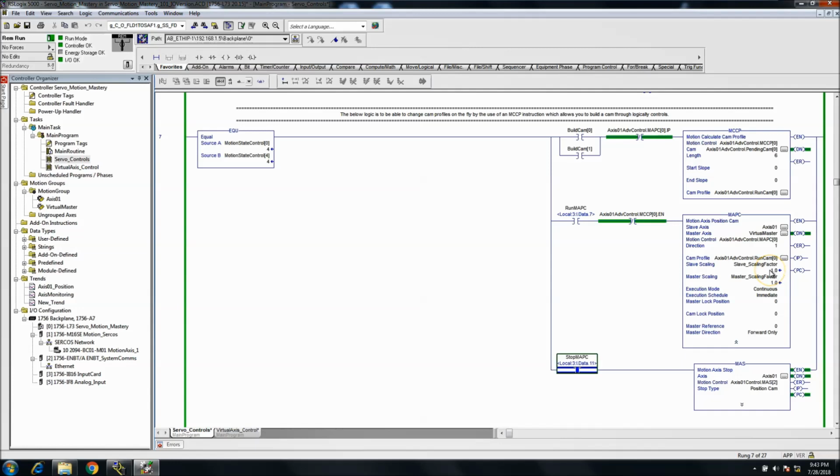I'm going to change the scaling now. I'm going to change the scaling on the slave to show you the reaction the MAPC will have, and I'll change it to 2.5, and we'll do that to begin with. So now the scaling of the slave to the master is a 2.5 to 1.